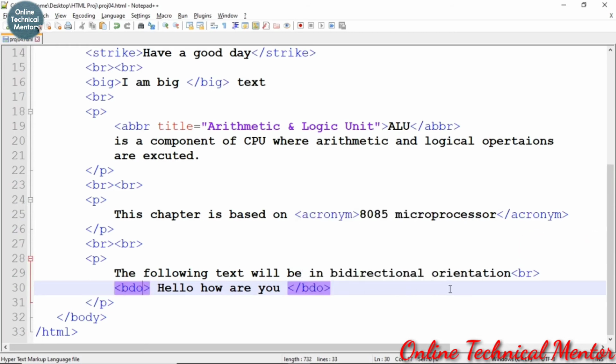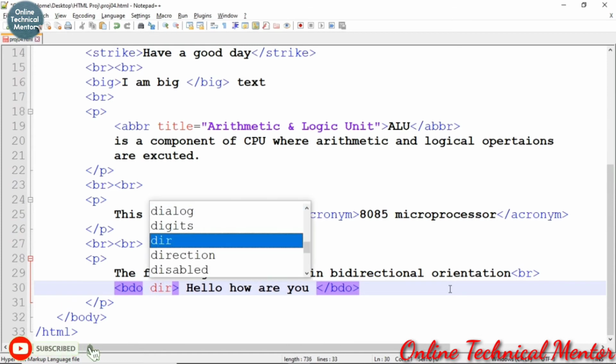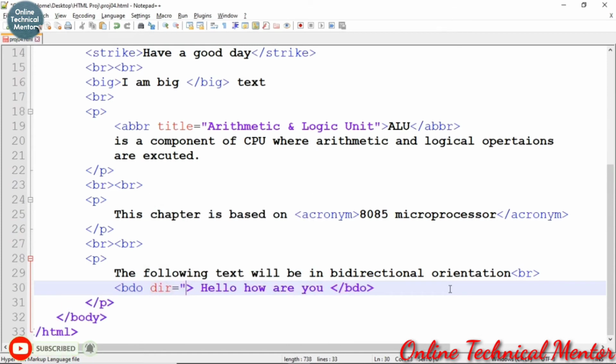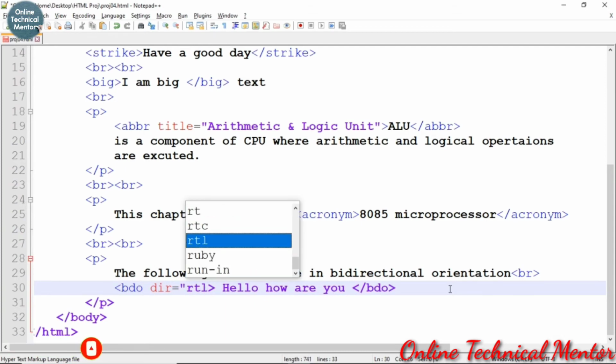So if you just write video tag straightforward, it will not show you any effect. For that you have to use an attribute which is called the direction. In short, you have to write dir. If you write dir equal to RTL, from right to left.